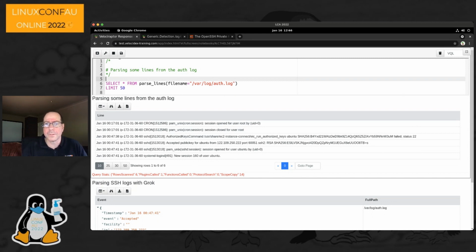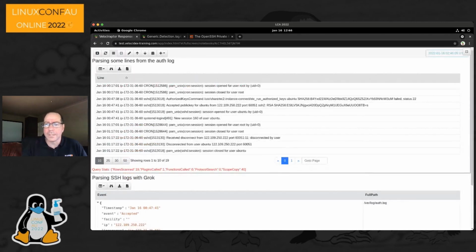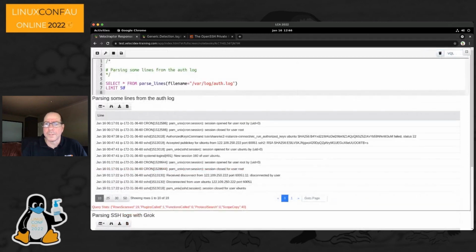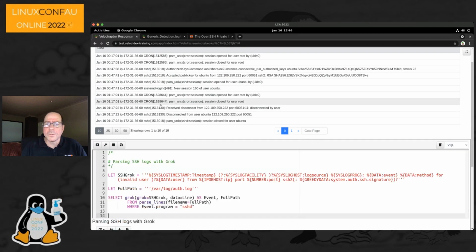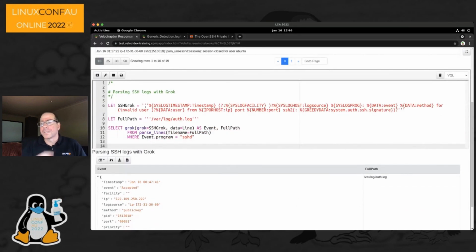Once you write the query and you click save, then it recalculates it. So in this particular case, we are pulling 50 lines out of the first log. That's the first step, to just get the lines out. But again, they're not structured at this point. So I want to convert them into something structured, and I use the grok expression. That's the big expression that you see before.